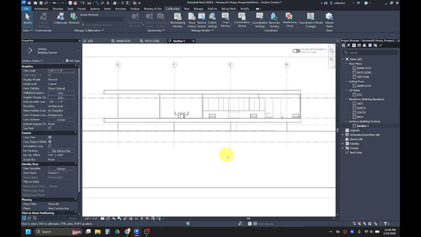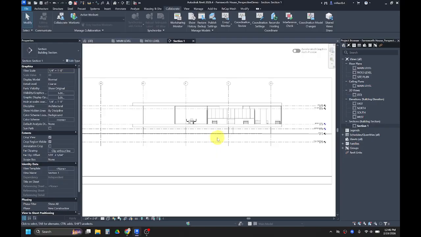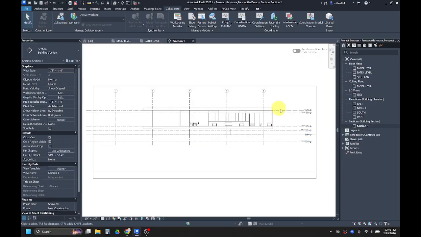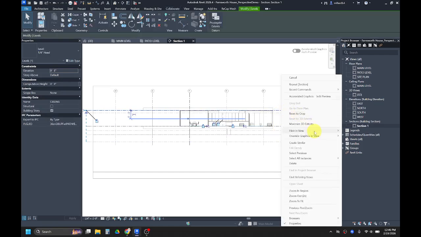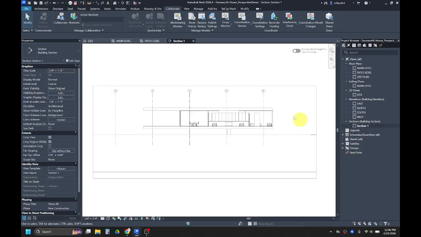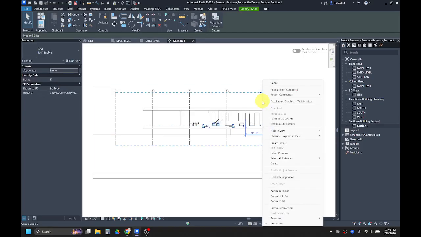And so again, there's some stuff in this view that maybe I want to clean up just to make it a little bit nicer looking for my screenshots. So I'm going to just get rid of all of these levels here. I'm going to right click on them, hide in view category, and I'll do the same with my grid, hide in view category.